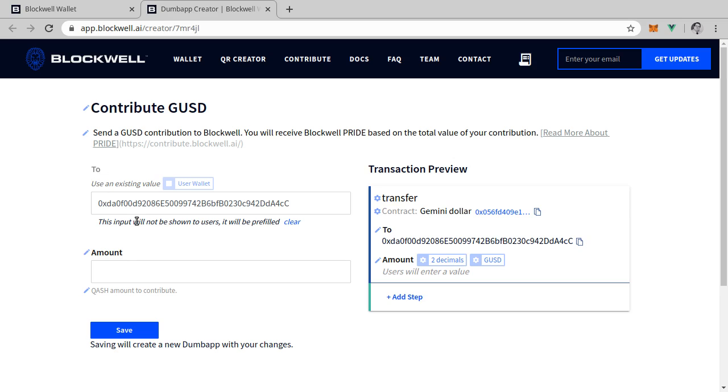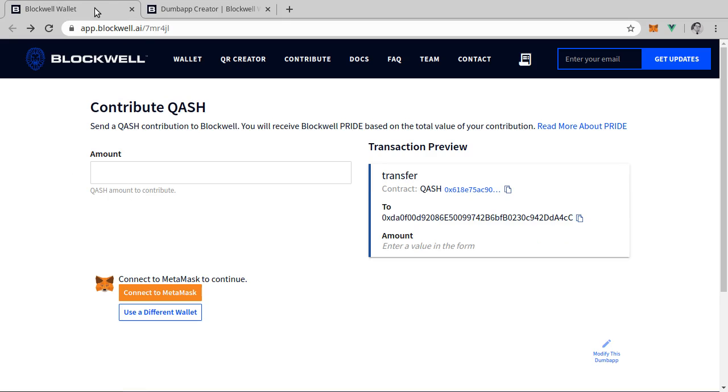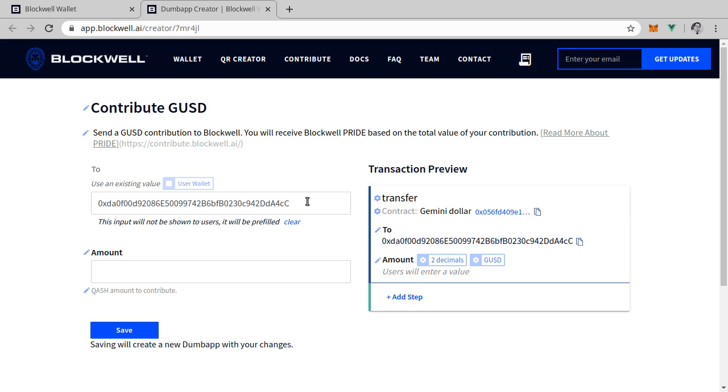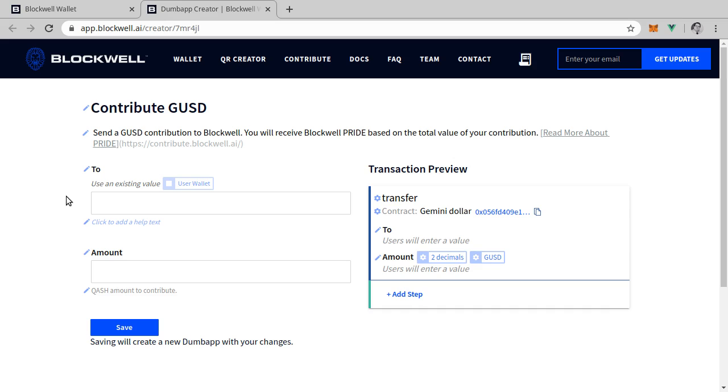Okay, the first field here is the to field. Because there's a value entered into it, it tells you this input will not be shown to users. It will be pre-filled. Like here, it's not visible. It's only in the transaction preview on the right. We could, let me just copy that so it's in my clipboard, we could click clear and turn it into a field for the user to enter as well. But in this dumbapp, that doesn't make any sense.